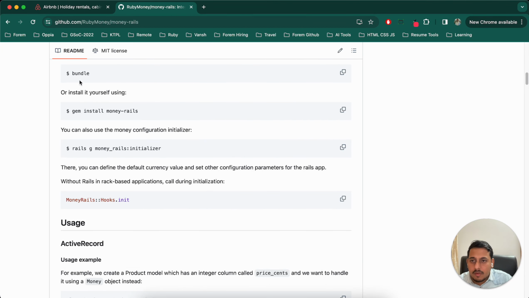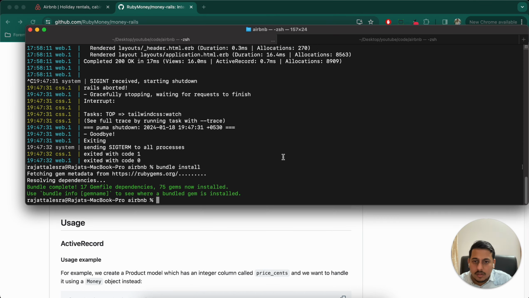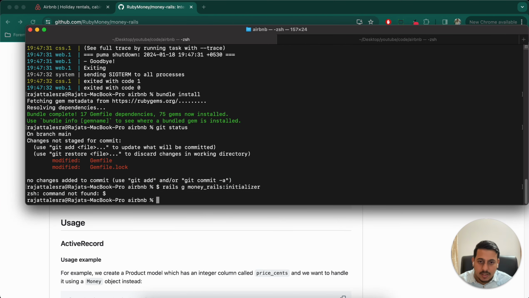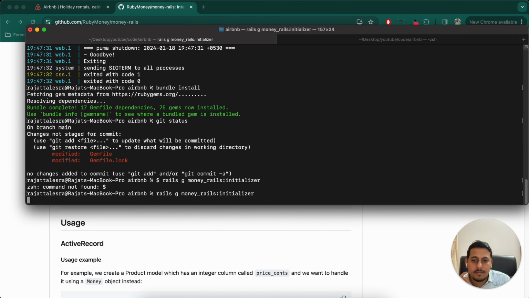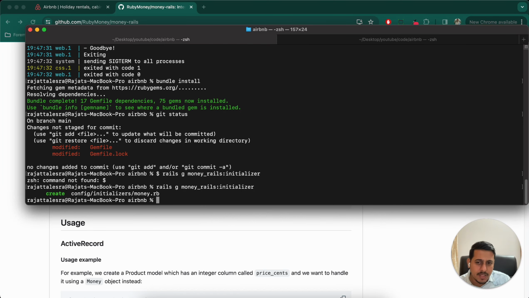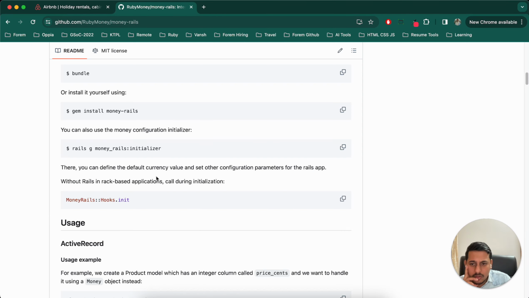Then what do we have after bundle install, or we can use this. We have done this. Let's do this. Git status: Gemfile has changed. Let's initialize. Oh, okay. Again, this is a generator. This generator is specific to money-rails. In Devise, we had a similar thing: devise install and then devise views. So all the gems that we use can have their own generators also.